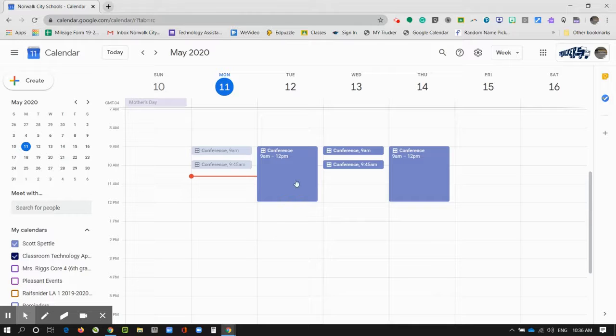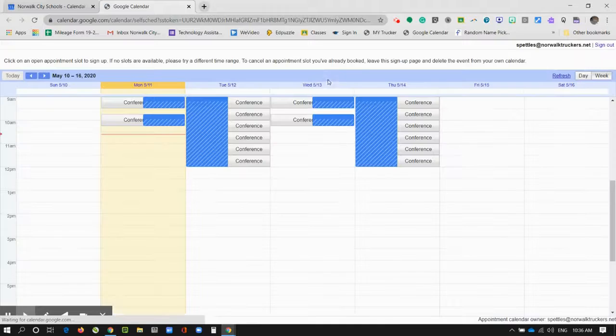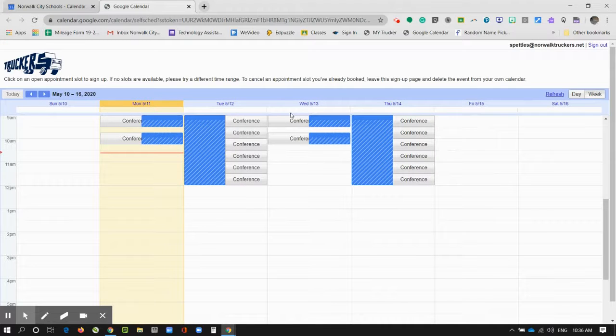So if I click on a block here, any one of these, it's going to take me to some of the information. If I say go to appointments page for this calendar, I can go ahead and click that. This is the page that you would want to share. This is what parents, students, grandparents, whoever it is that you're sharing it with, this is what they would see. So I would copy this website up here, and that's the link that I want to paste either on my website, on my Google Classroom, in an email, through a communication app like Remind or Dojo or ClassTag or whatever it is that we are using at the time. So that's the link you would want to share.